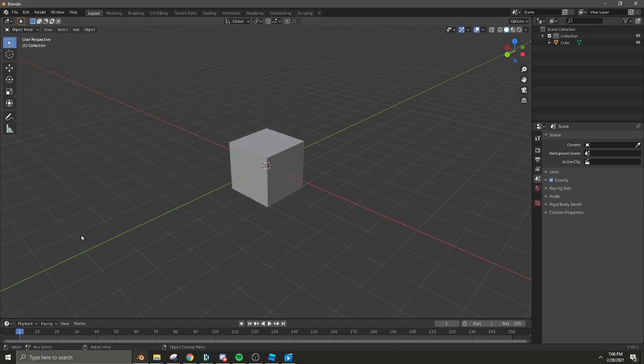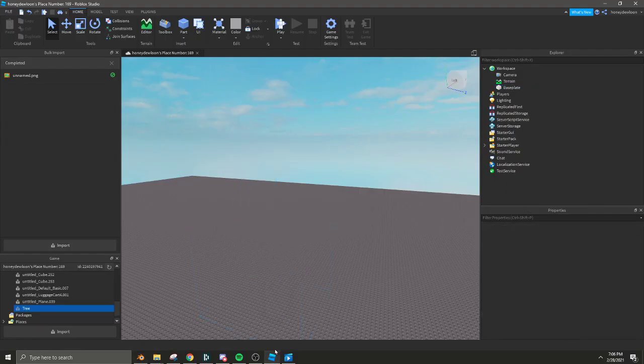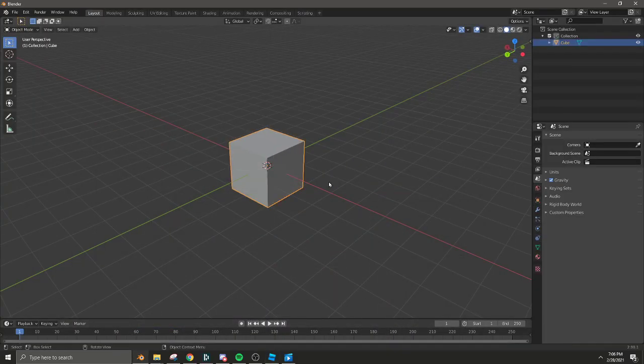colors from Blender into Roblox with it all being one mesh. So I know a lot of people ask this question, and if you have ever wanted to do what I'm talking about, then this video is for you. It'll be very short, very simple, and I'll go ahead and show you how to do that right now.